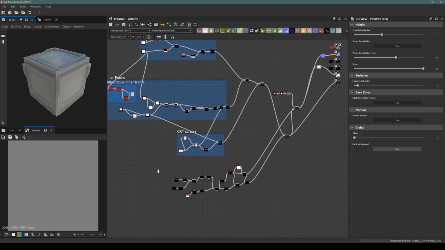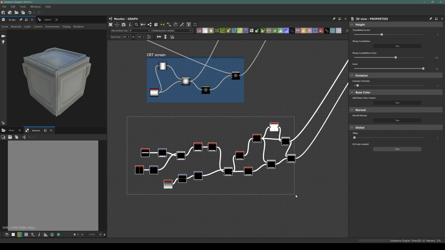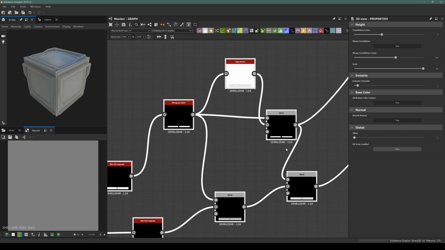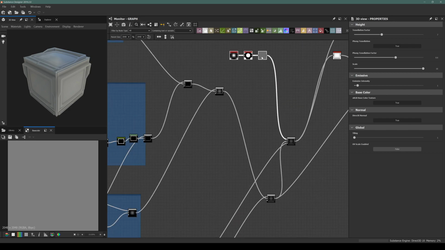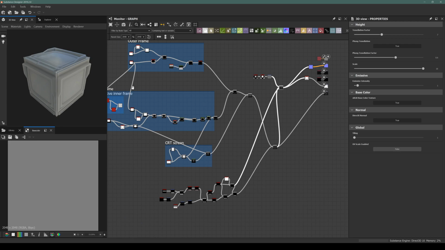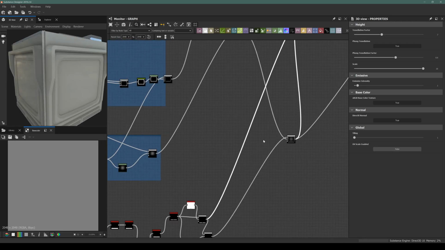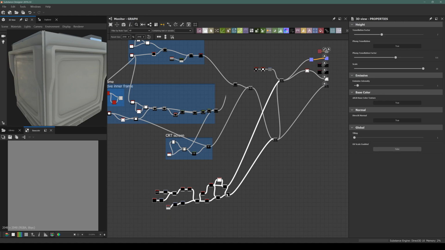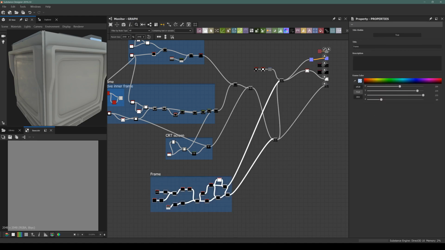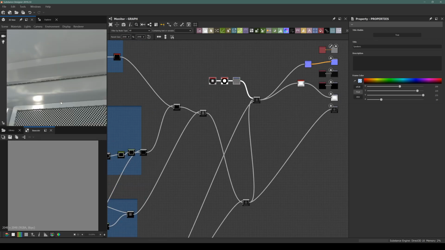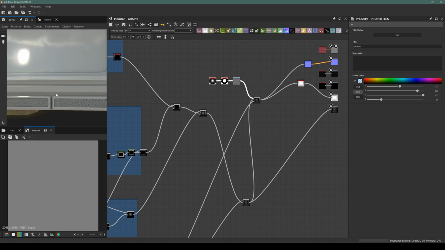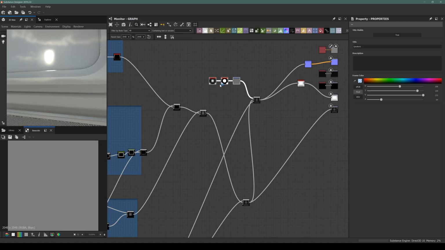Now you can tidy up the graph by adding frames to the node groups. So this part is the speakers, and we made this part for the grids for voice came out for the speakers.